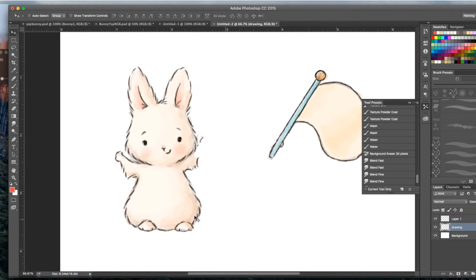So back on here, this is called drawing. I'm just going to call it bunny so that I know what I've got, and I'll call this one flag so I know which one's which. All right, so the bunny. Now I think what I want to do is I'll have him bring his arm down a little bit. So I'm going to lasso again his arm like that. Command T, and I'm just going to come to the corner, and I'm just going to use this to kind of angle it down, and then click on the image and just bring it down a bit.